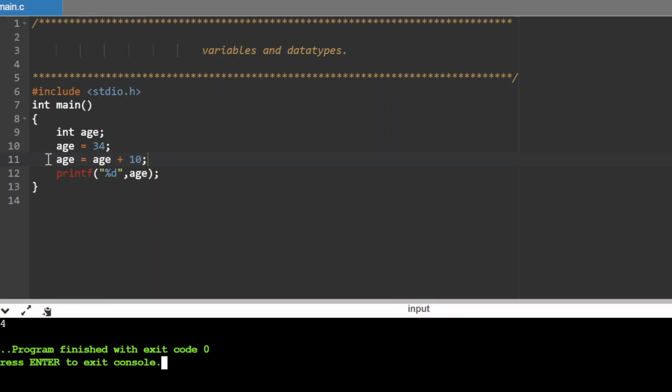So what happens is, once you declare a variable, it reserves this memory space. Once you initialize it, it stores 34 in it, and then when you say age plus 10, it retrieves 34 from the memory location, adds 10 to it, and stores it back to the memory location, and you are printing the value of age. So here we have practically implemented whatever we discussed in the previous video: what is a variable, what is a data type, and how you can change the value of variables.